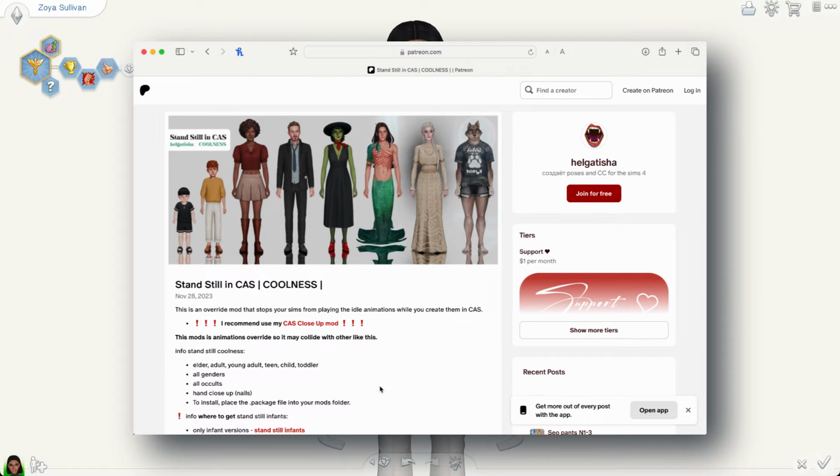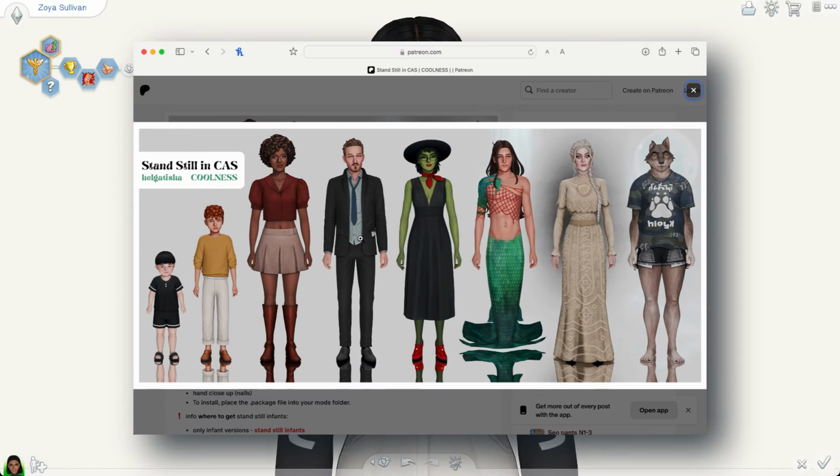This mod, I recently downloaded. At first, I kind of went back and forth with this mod. Sometimes I want them to do things and sometimes I don't.